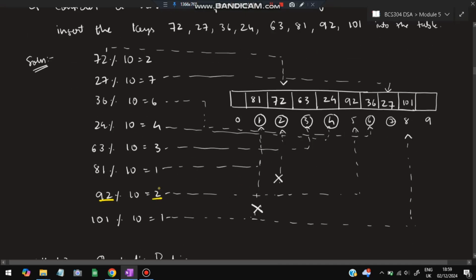92 modulus 10 is 2. But in 2nd index already 72 is stored. Now we have a problem. How do we resolve it? See, 92 cannot be stored here because already 72 is there in the 2nd index. So what we do is, we'll move forward and see which is an empty index.